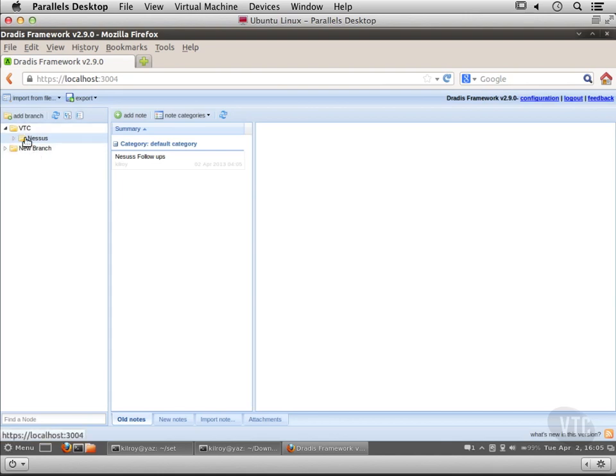I've got a nice little tree structure over here, and I've got notes where I want them over here. You can see all of the notes that we created earlier that were on the top level, and now I've got another one underneath it.